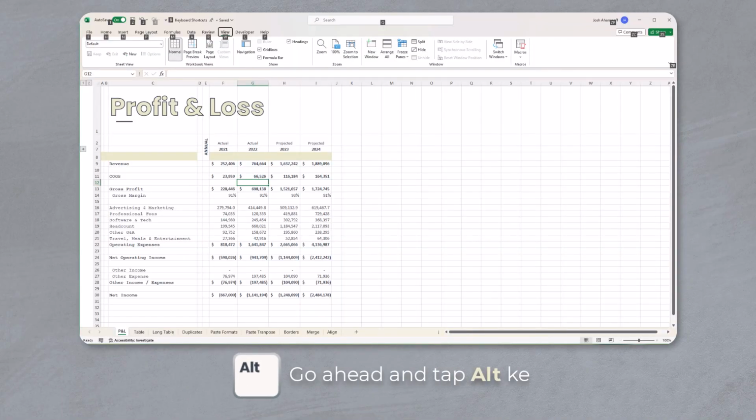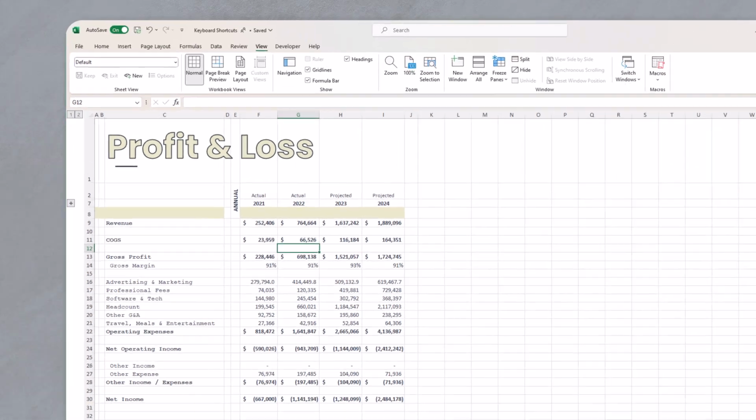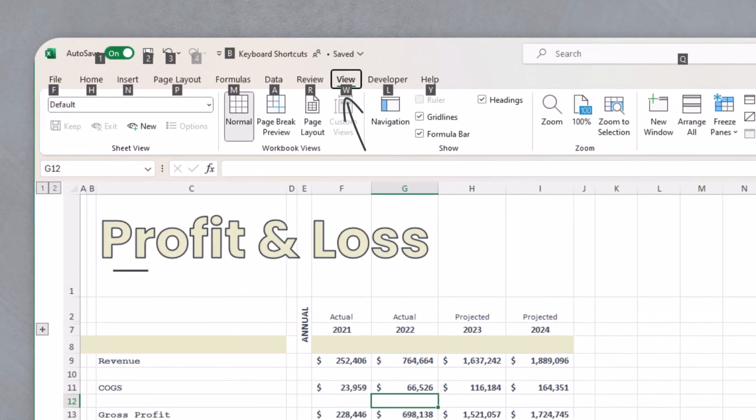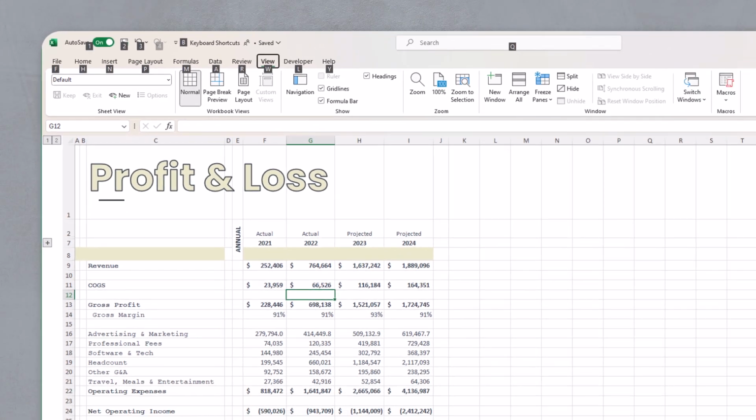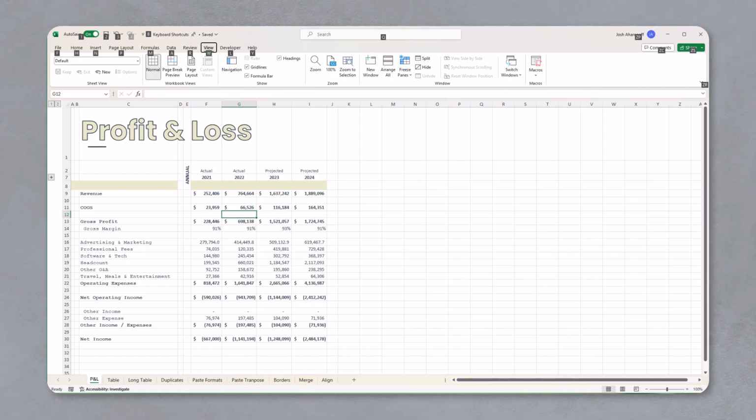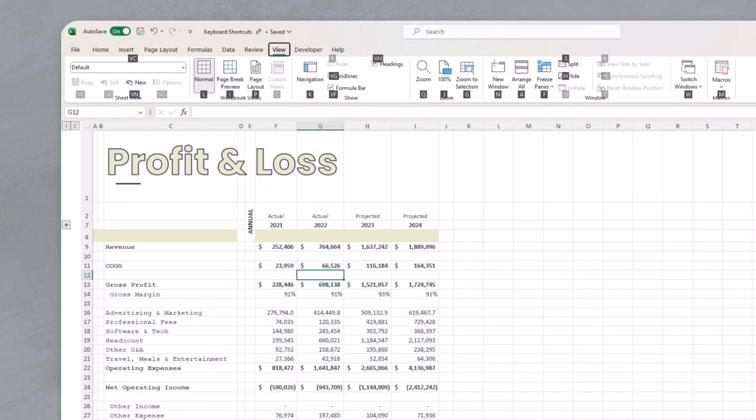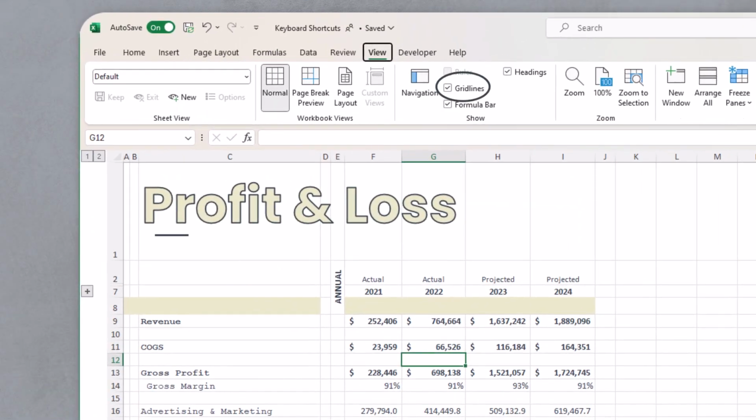Go ahead and tap Alt. Look at what happens. Excel now shows a bunch of letters on our ribbon. You can now tap one of these letters to go to that section of the ribbon and accomplish pretty much any task with your keyboard. Let's apply this to one of my favorite shortcuts to remove these ugly grid lines. To do that, we want to navigate to the View ribbon and uncheck this button right here.